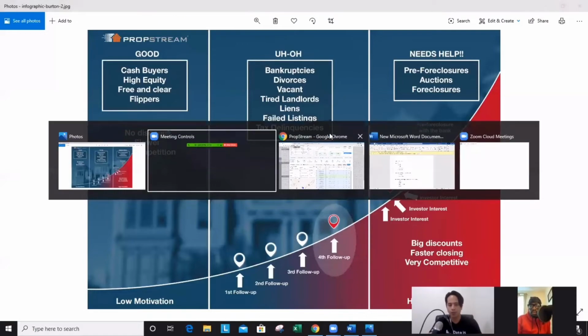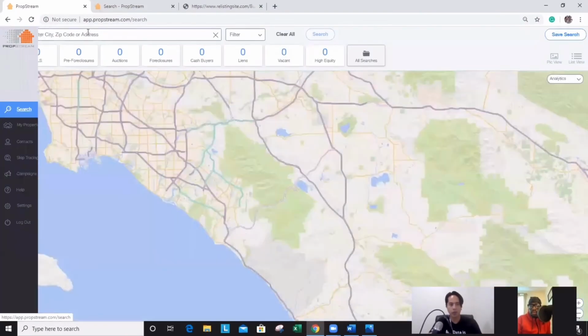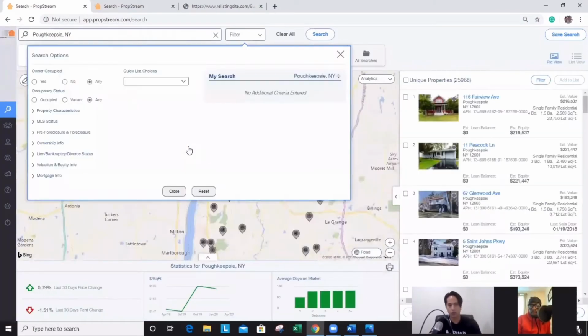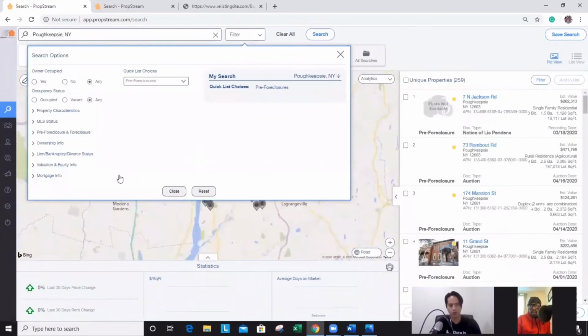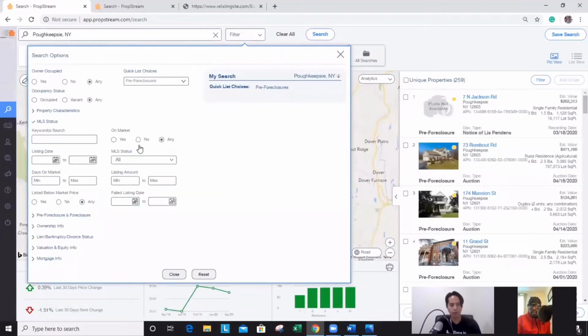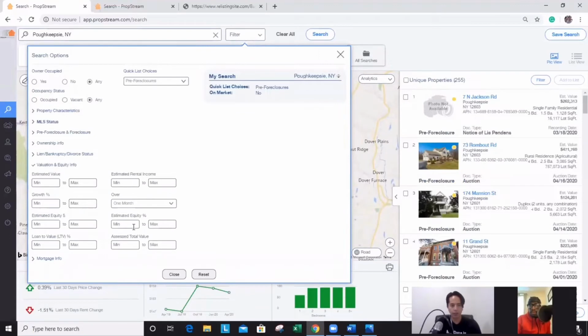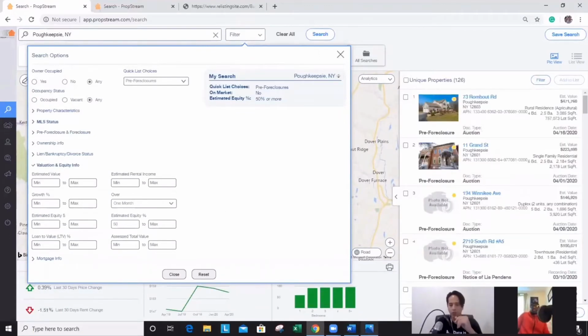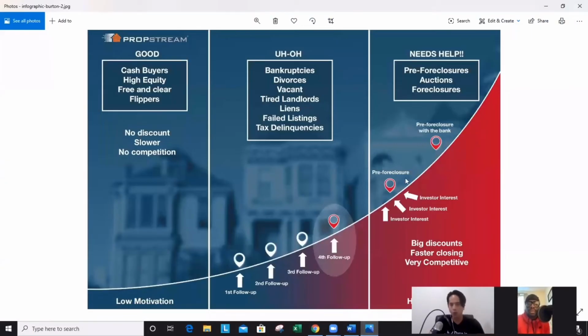And in PropStream, I can do just that. I can go to an area and, like you saw me do earlier, look for pre-foreclosures that are off market with 50% in equity, right? But here's the cool thing with PropStream: we can increase the level of motivation by what's called list stacking. You guys have heard it before, right?